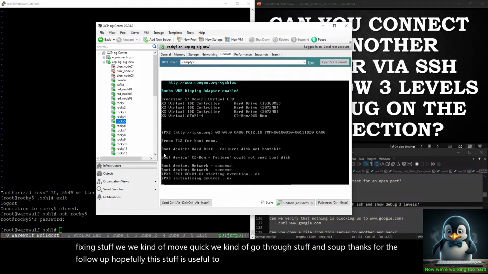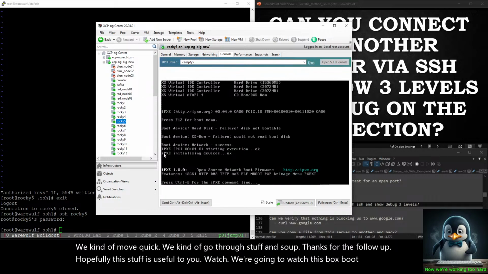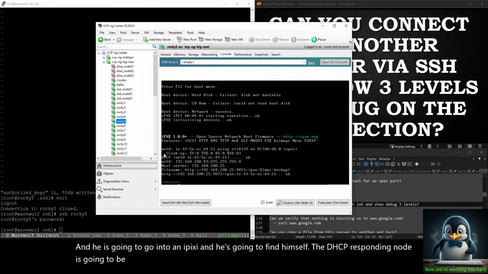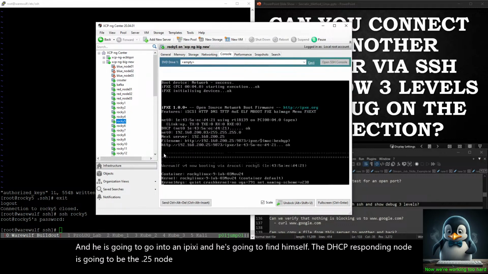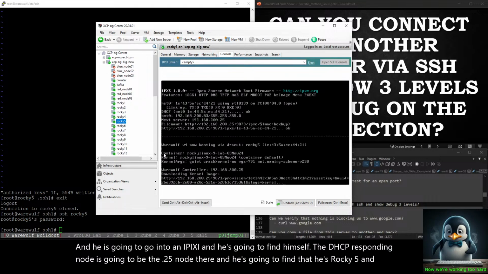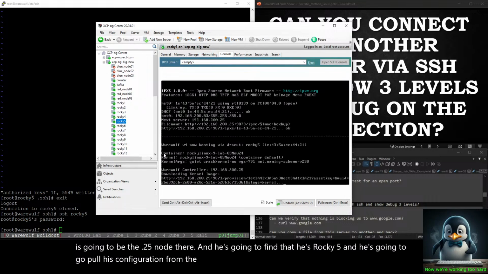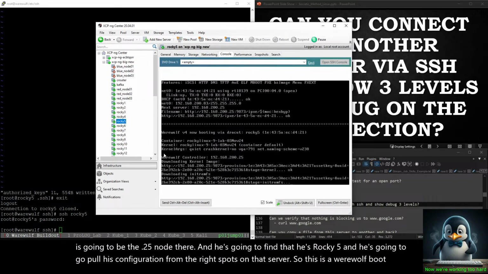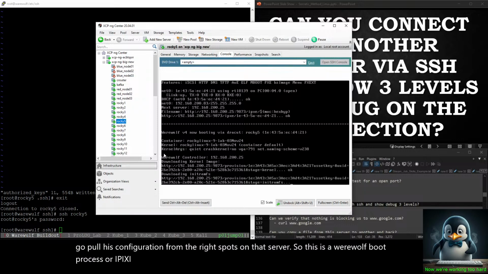Watch, we're going to watch this box boot up, and he is going to go into an iPXE, and he's going to find himself. The DHCP responding node is going to be the .25 node there, and he's going to find that he's Rocky 5, and he's going to go pull his configuration from the right spots on that server. So this is a werewolf boot process, or iPXE with a cluster manager, whatever you want to call it.